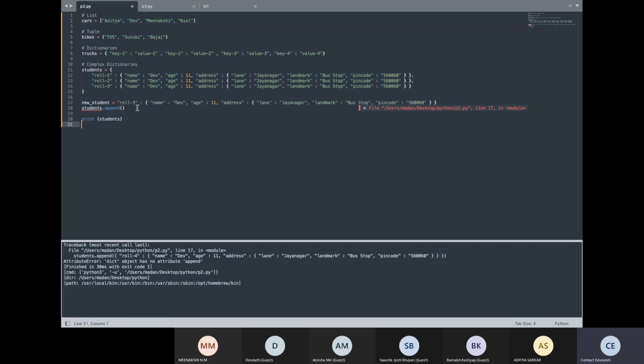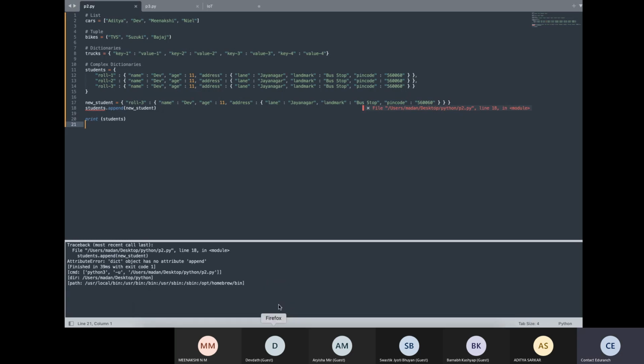So 1 2 1 2, this is correct so far. Then one more and then one more. Let's say new student. I'm appending it to students and then I'm printing. What's wrong? Dict object has no attribute append. Am I doing this correctly?